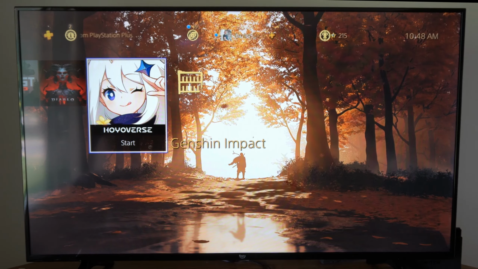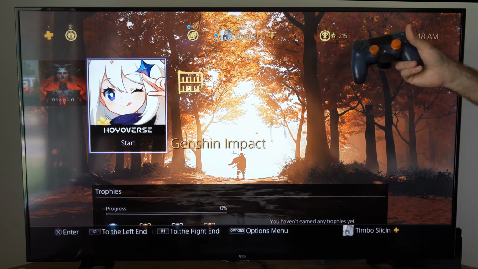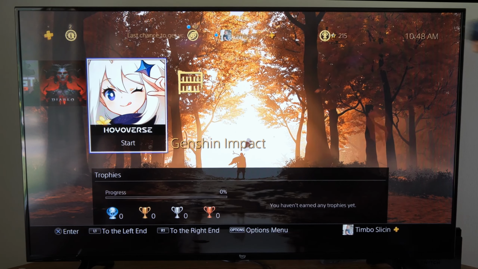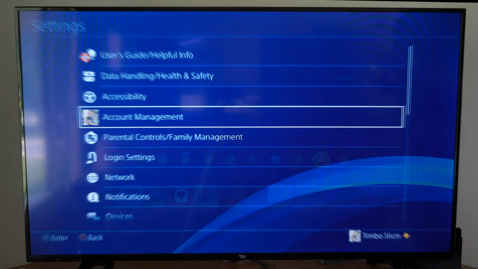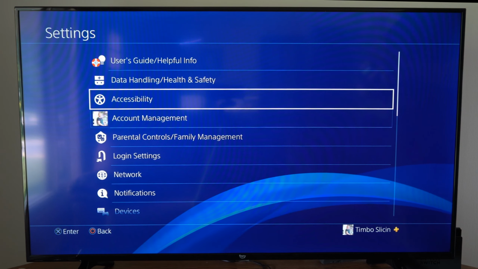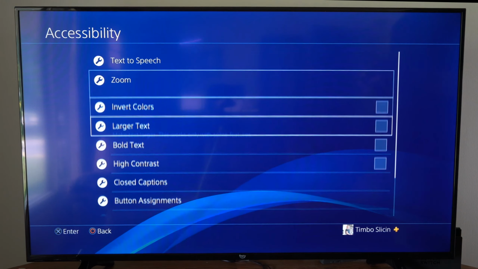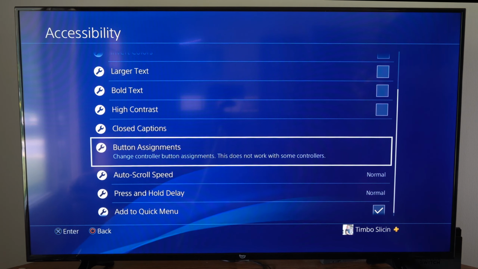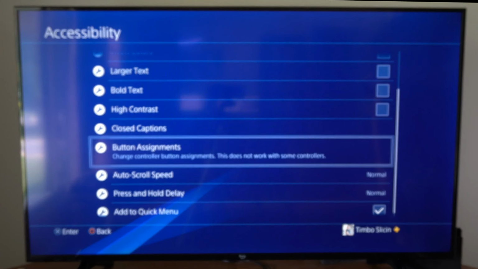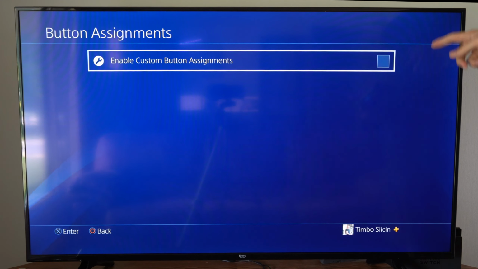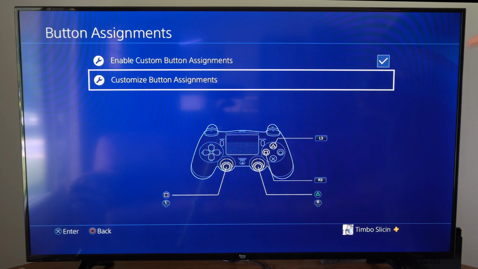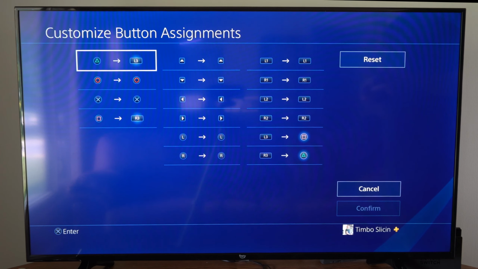Today in this video, I'm going to show you how to add custom button assignments to your controller on any game on your PlayStation 4. Now this is easy. Let's go up to the top and go to Settings. Then go on down to where it says Accessibilities right here. Then go to Button Assignments. Change controller button assignments. This does not work with some controllers, but on the DualSense 4 controller it does. So let's enable it on the top. Then go to Custom Button Assignments. And you can see all the different buttons you can map it to.